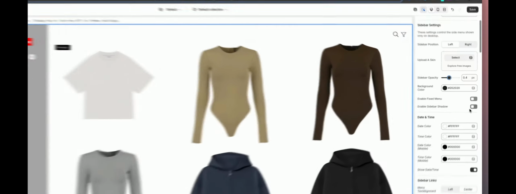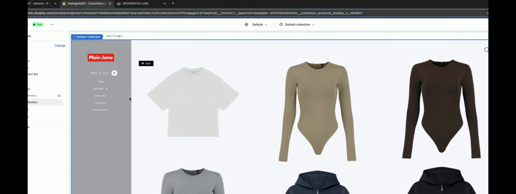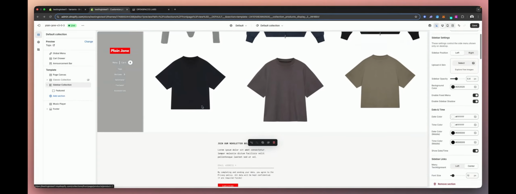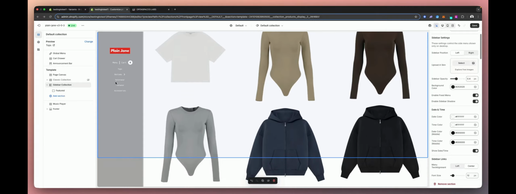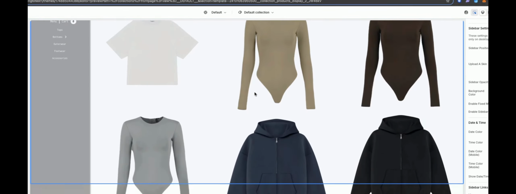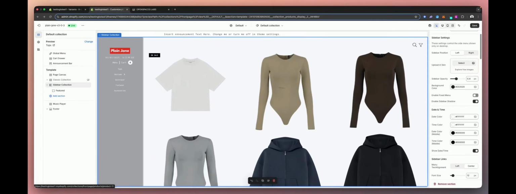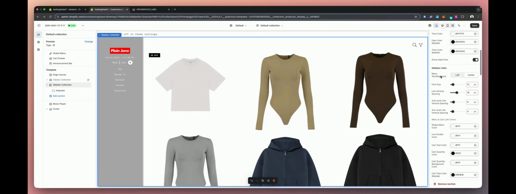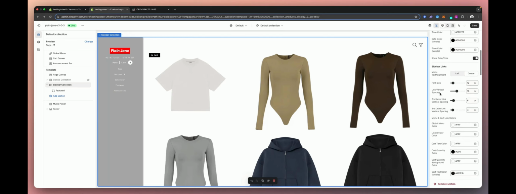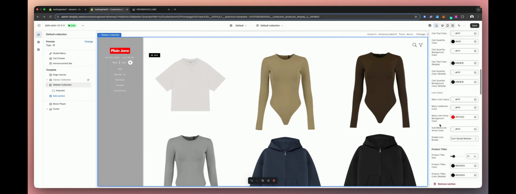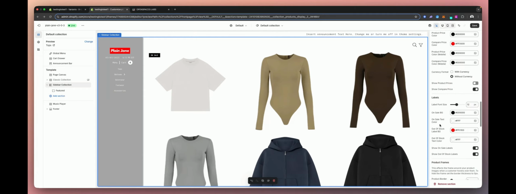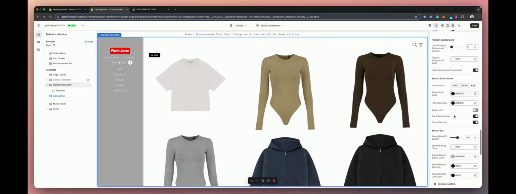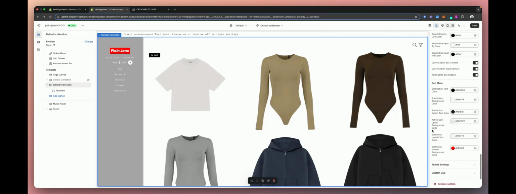Enable fixed menu, enable sidebar shadow. So if you want to see this little shadow here on the edge, you can do that. Enable fixed sidebar. It kind of moves along with you as you scroll. See, notice how this moves with you. If you disable that, it stays up there at the top as you scroll down. Then we have the same date and time. Same sidebar links with the link vertical spacing, second level links, and all of that. Product titles, product price, labels again, same product frame, same product background, same thing with the search and sort icons and search bar, and sort menu and all of that stuff.